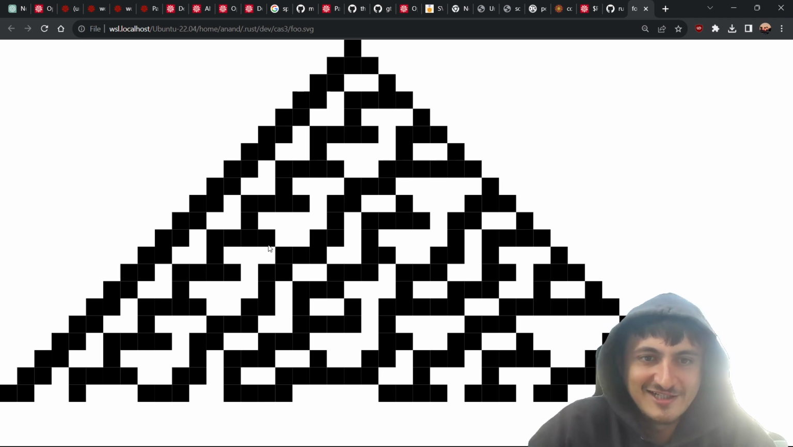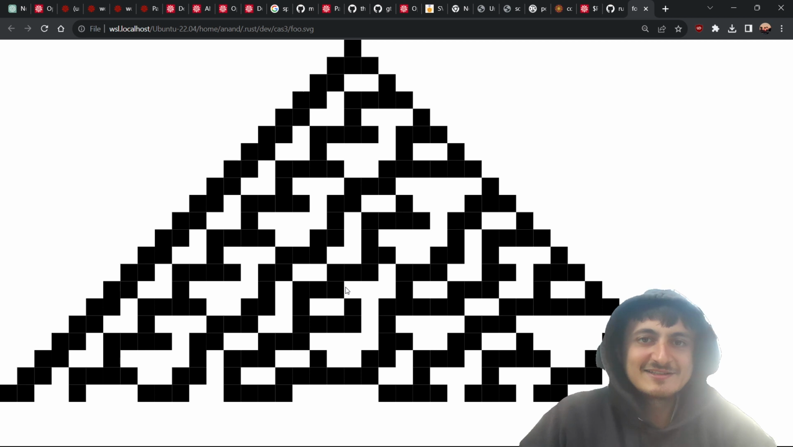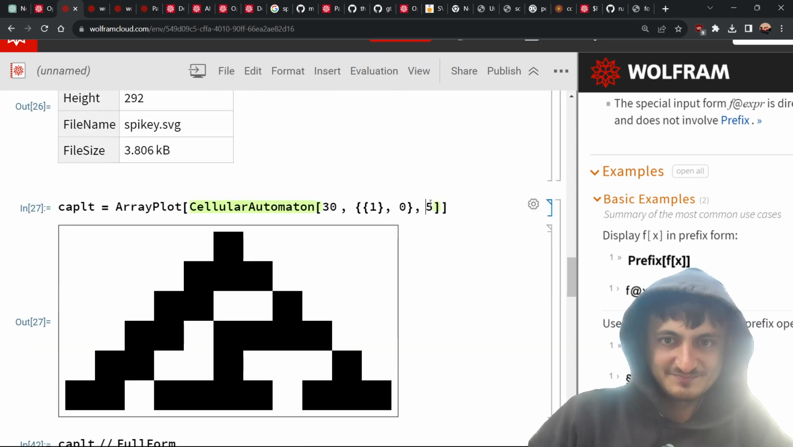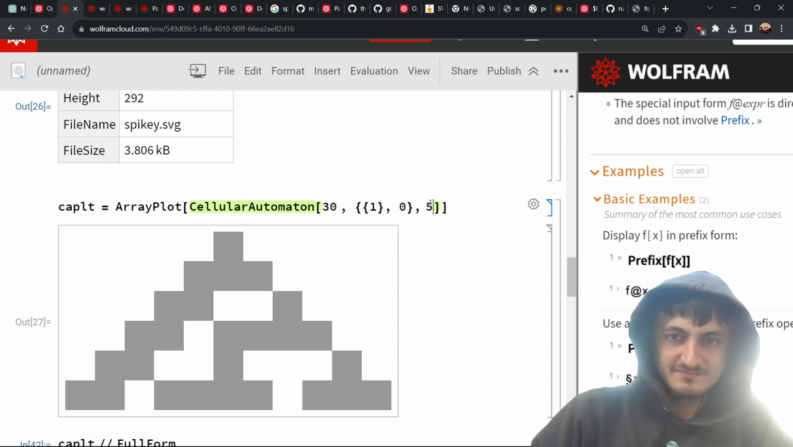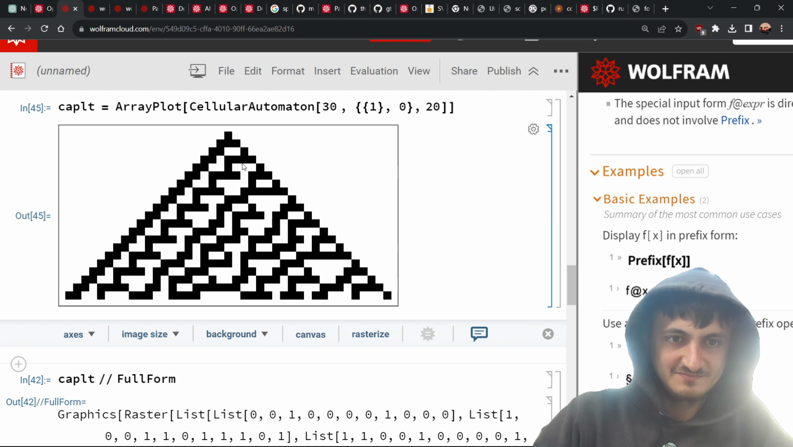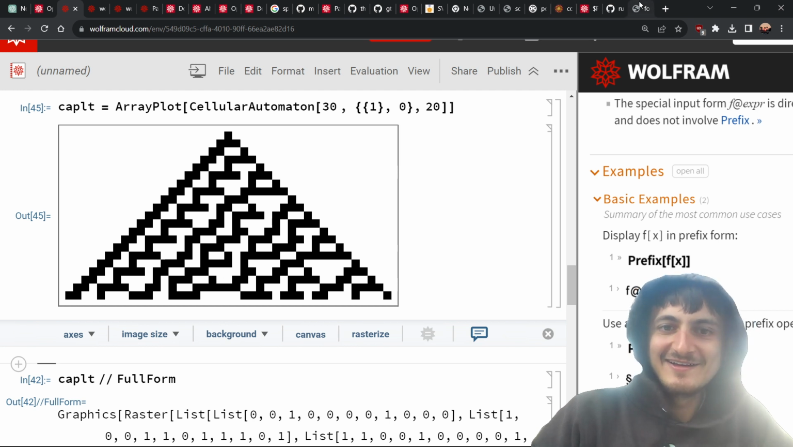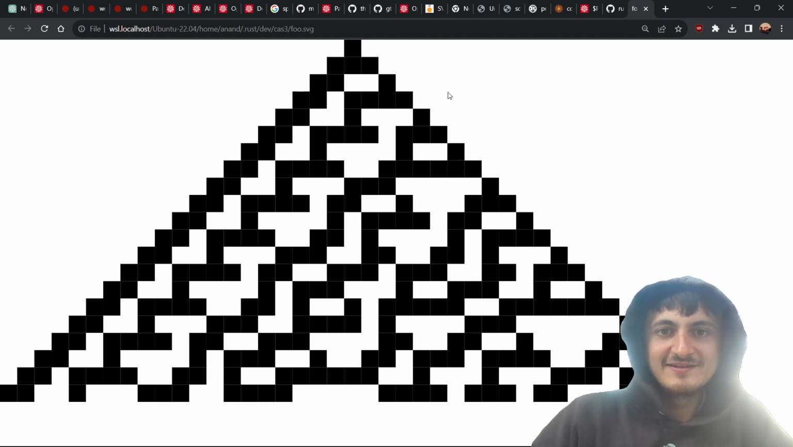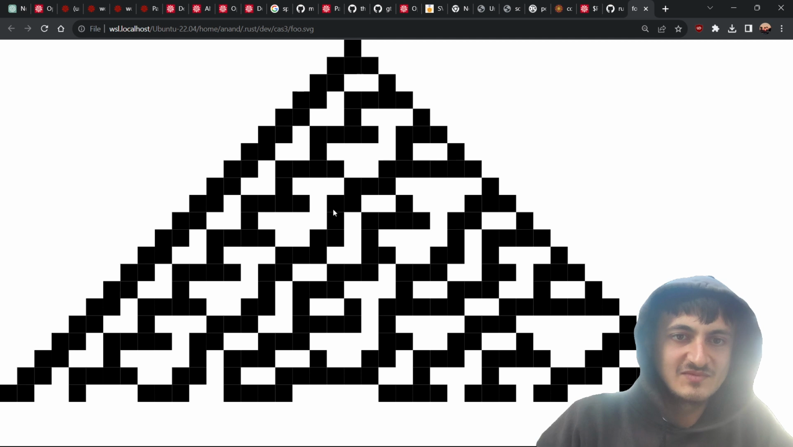I don't even know. Is this right? This kind of looks wrong. How long is it simulated for? Let's try it for longer. No, I think it's right. These little triangles in the corner.